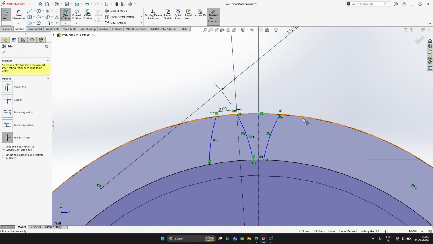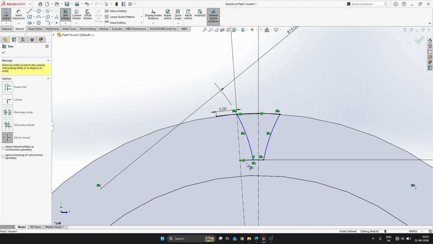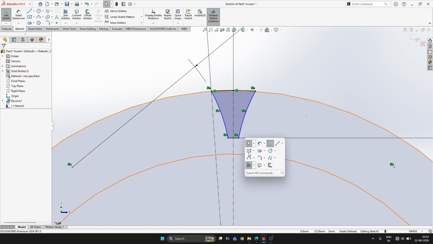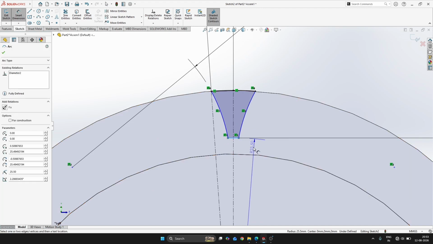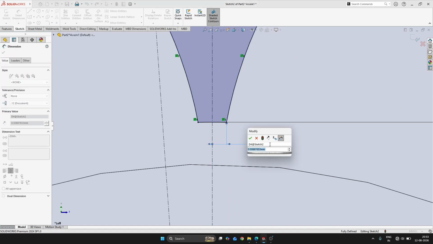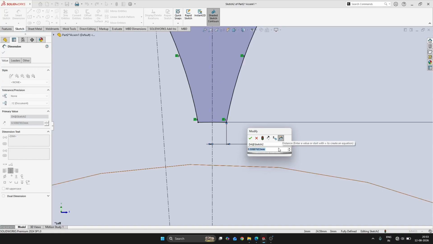So I'll trim the excess areas. Trim to closest. Okay, what I'll do, I'll delete this also. I'll just trim this. Okay, trim this, trim here also. Now the only thing is we need to constrain here. Okay, let's constrain that this way. The distance is also given here, 0.6. So 0.6.